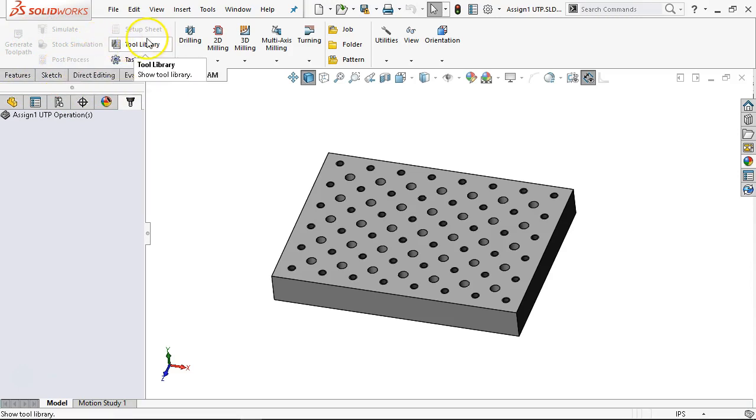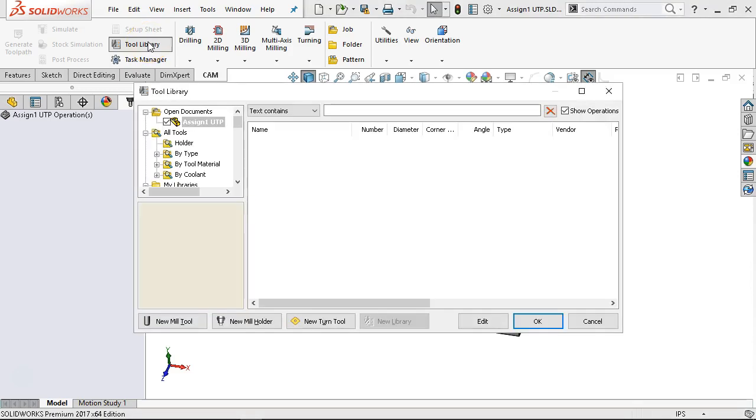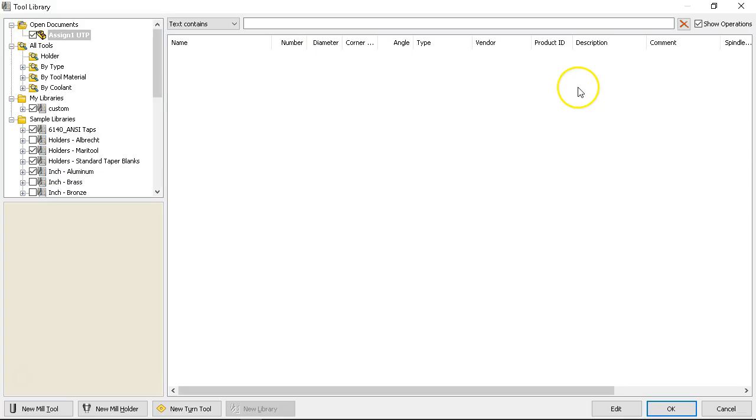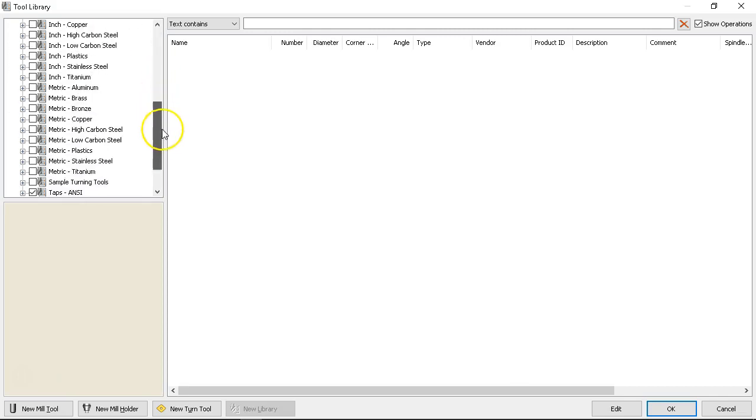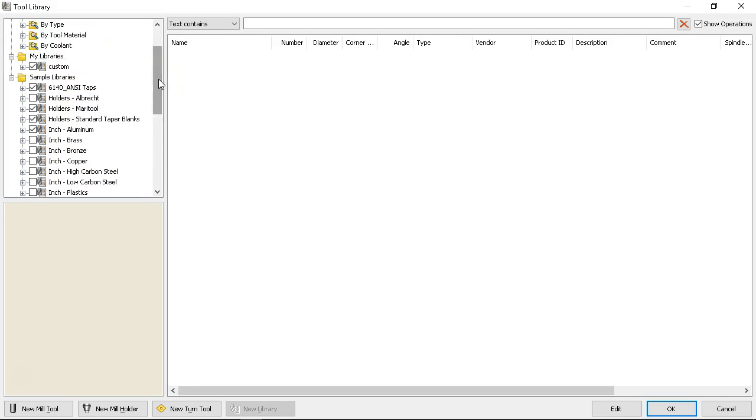One of the things we can do is go look at the tool library, since this one should be fairly fresh. It's going to be open documents, assignment one, YouTube, universal tooling plate. And we'll go through and pick out which ones we want. This does have a carryover because usually all of these are checked. But what ends up happening is we really only need maybe the aluminum.